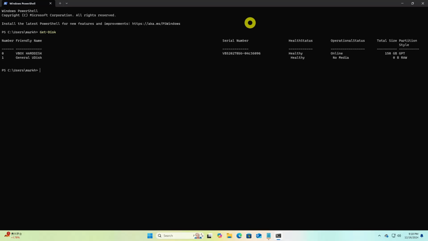From the output on the screen, you can see that the last section displays the disk partition type. In my case, the partition style is GPT.